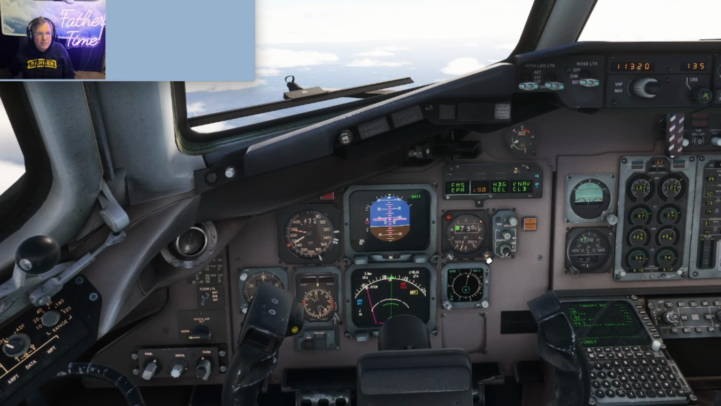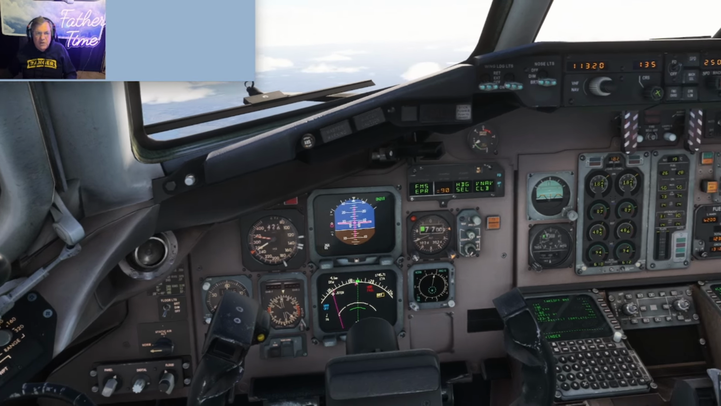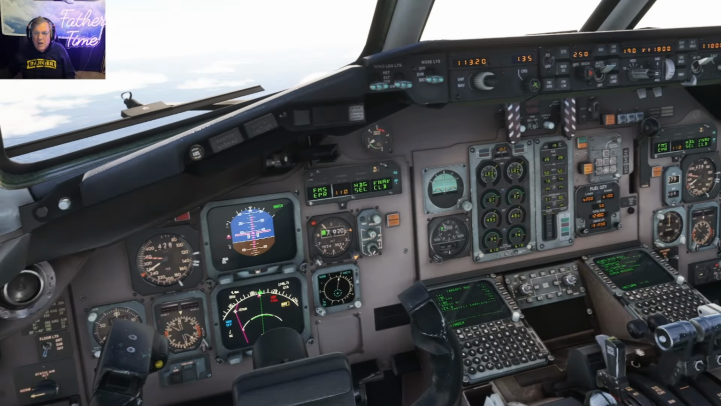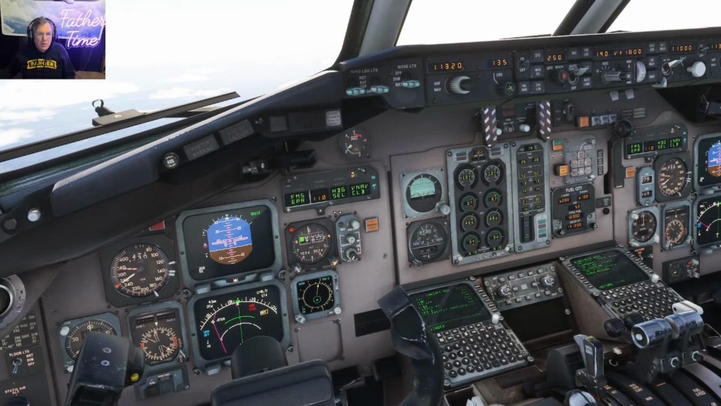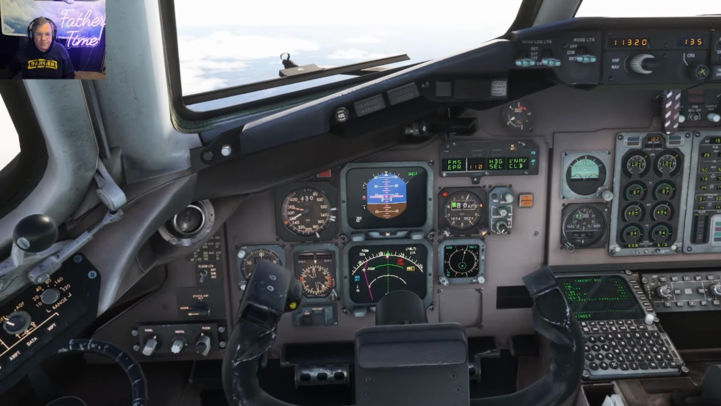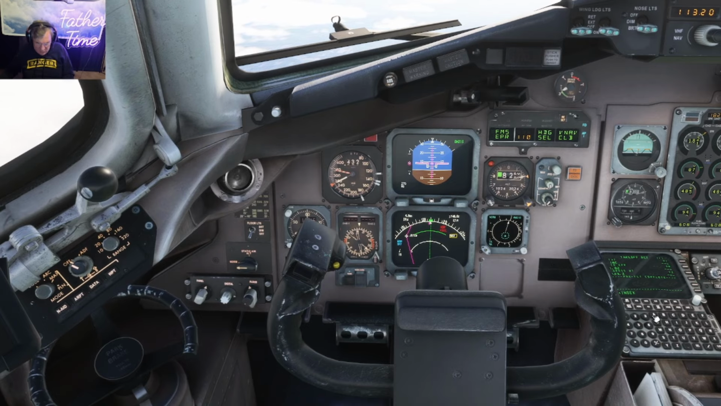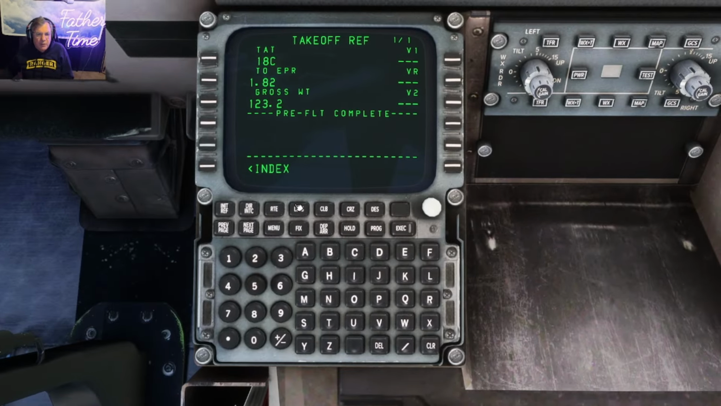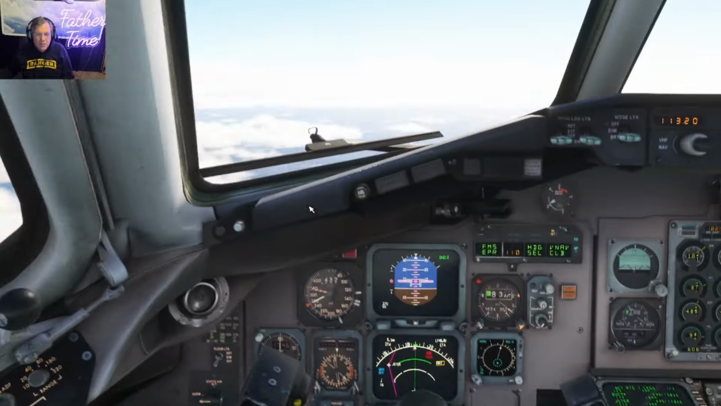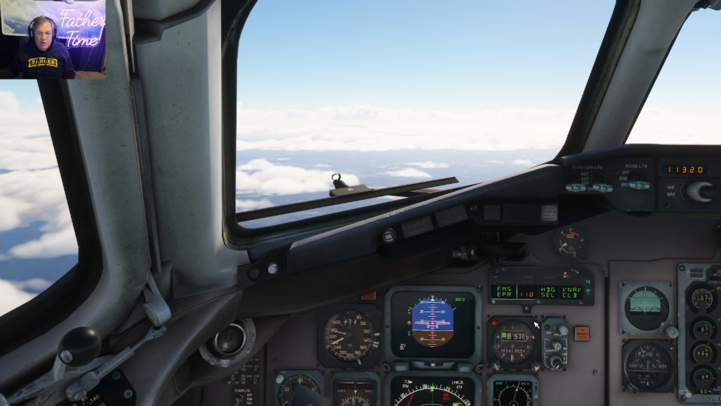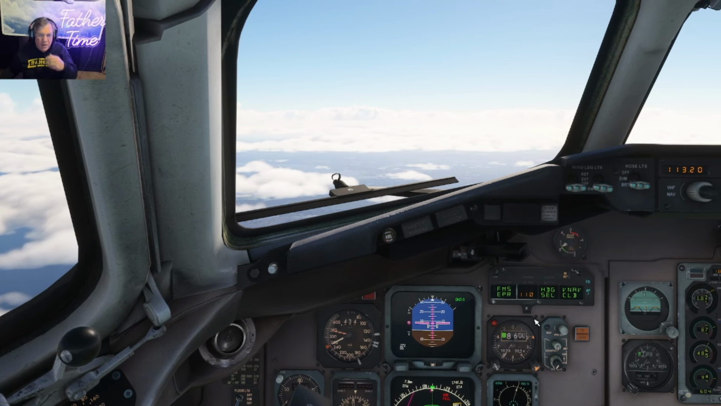JetBlue 1317, climb 11,000, 1,000 feet. Climb the 1,000, JetBlue 1317. All right, 11,000 is set. 11,000 is in the window. In VNAV, heading select. It's good. Should have this set up for legs. So expect that coming out of 10, it'll accelerate to climb speed above 10, about 300 knots.